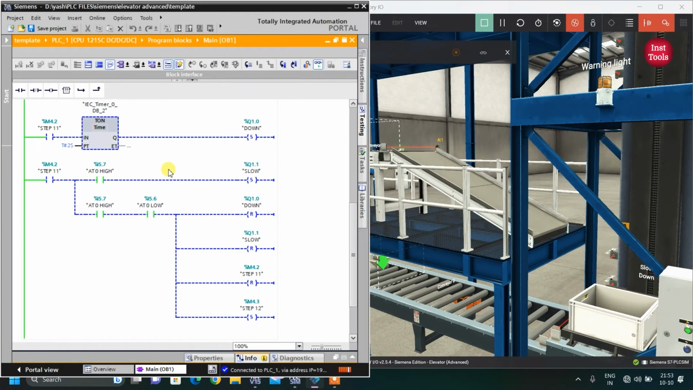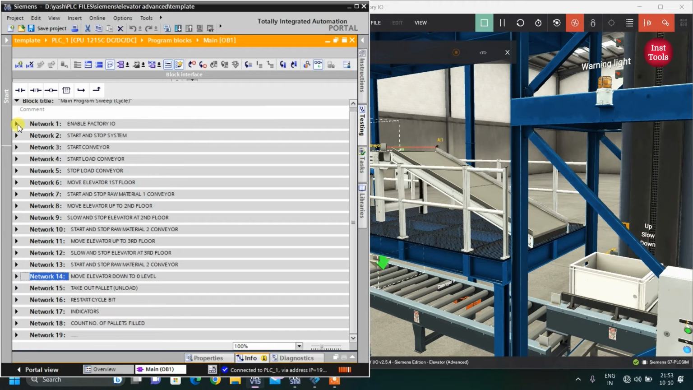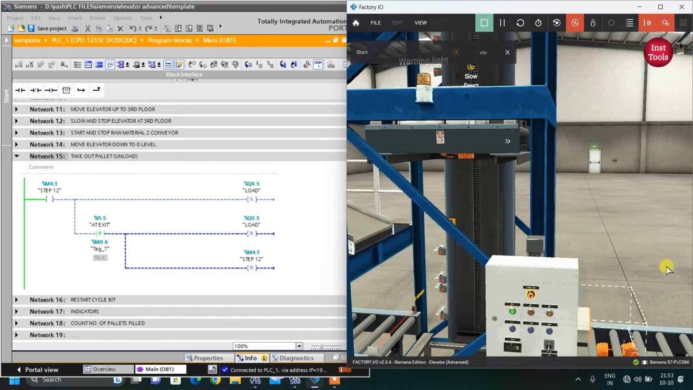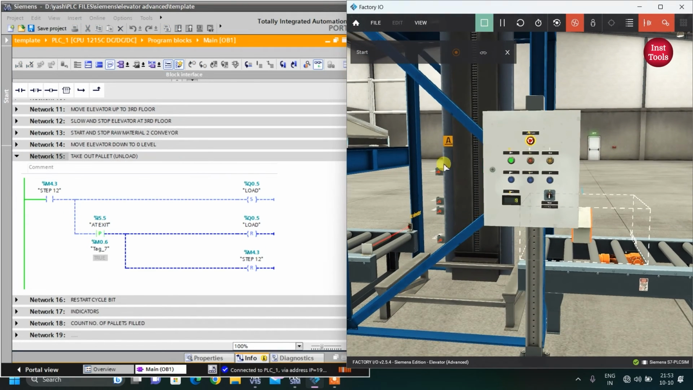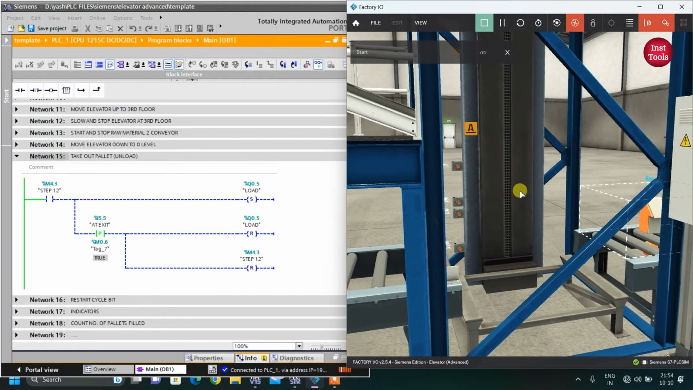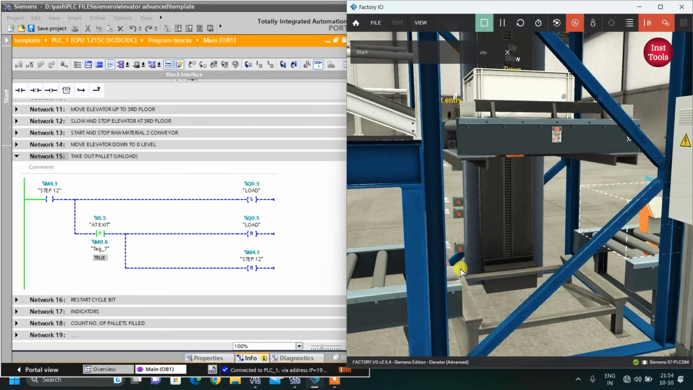So what is step number 12? Over here, now we will focus over here. When the elevator has completely come down, we want to take out the pallet. So for that we have to start, actually we want to unload, but the direction is the same. Loading the box is in this direction, right side. Unloading the box is also right side.